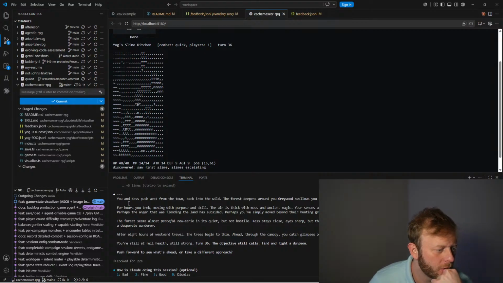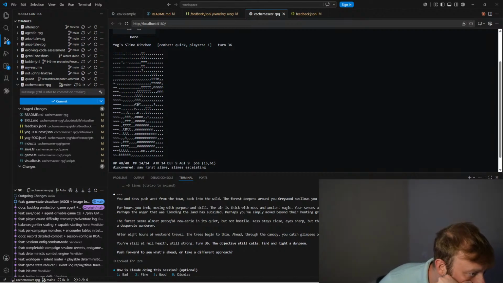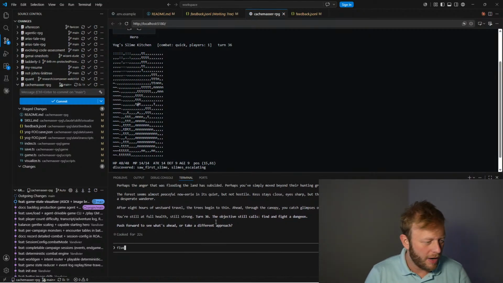Okay, you and Kess push west from the town, back into the wild. I'm trying to get to this big D over here. 1, 2, 3, 4, 5, 6. I think it's 5 or 6 west. 5 more west.